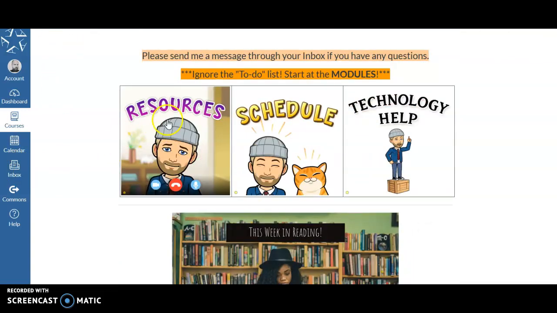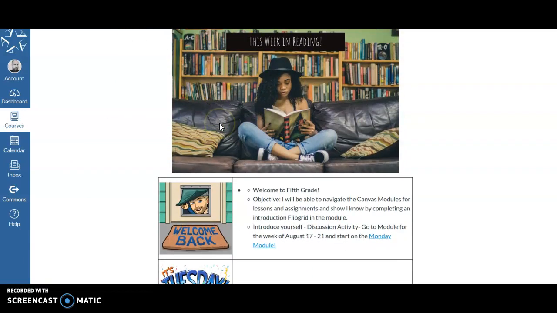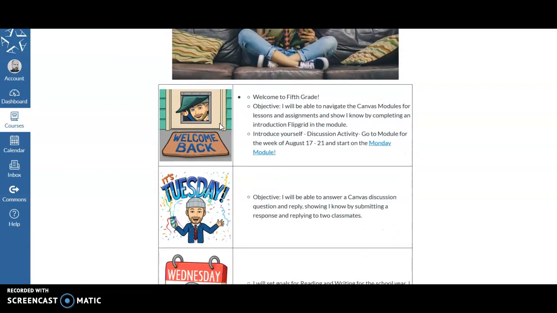And of course I have links. If you click on these pictures, you'll see resources, schedule, technology help. Okay. And then every week on this page, I'm going to have information on what we're doing in reading. So of course, here's Monday, welcome back. And the objective, I will be able to navigate the Canvas module for lessons and assignments and show I know by completing an introduction Flipgrid in the module. Okay, so when we used to write objectives on the chalkboard, this is where we're writing them now.